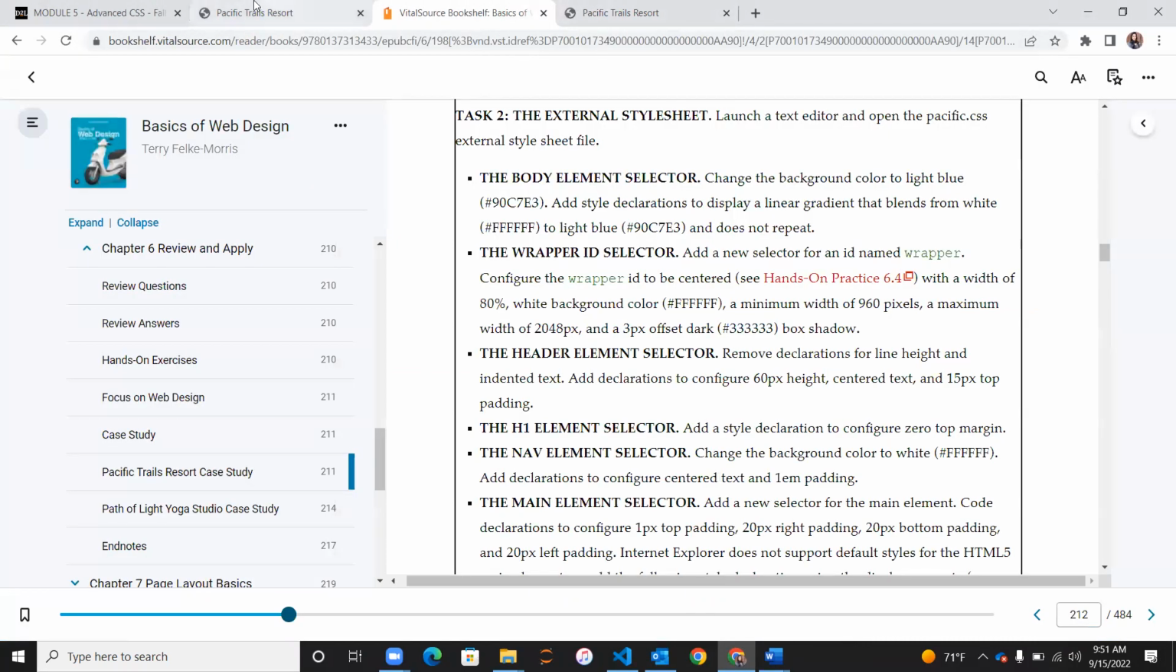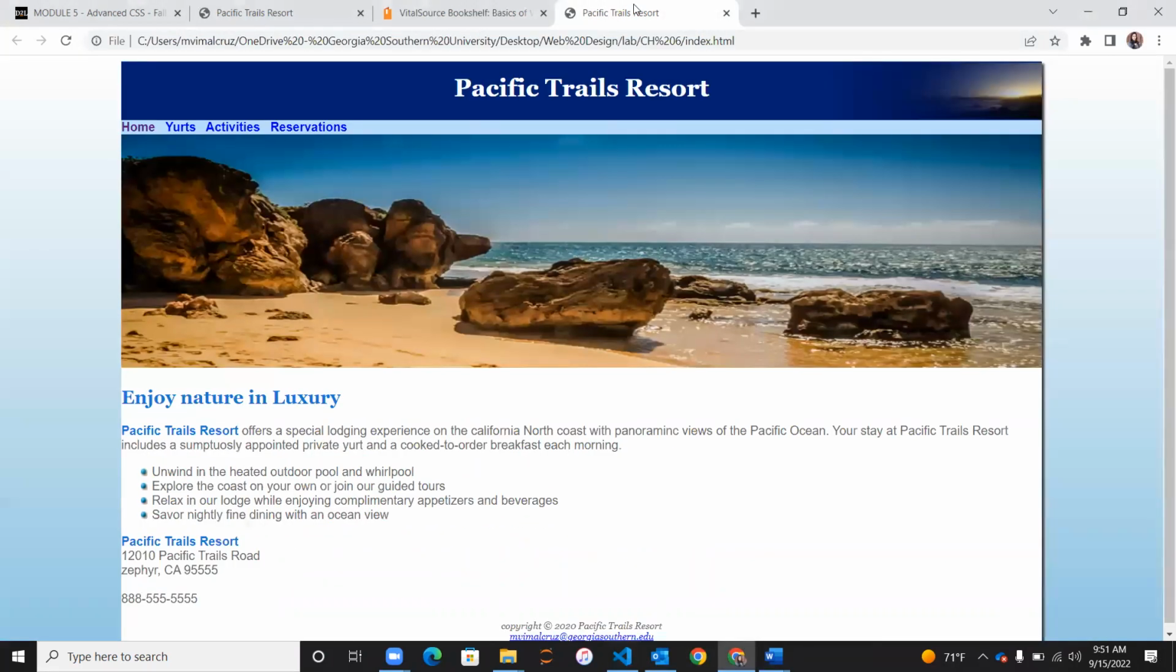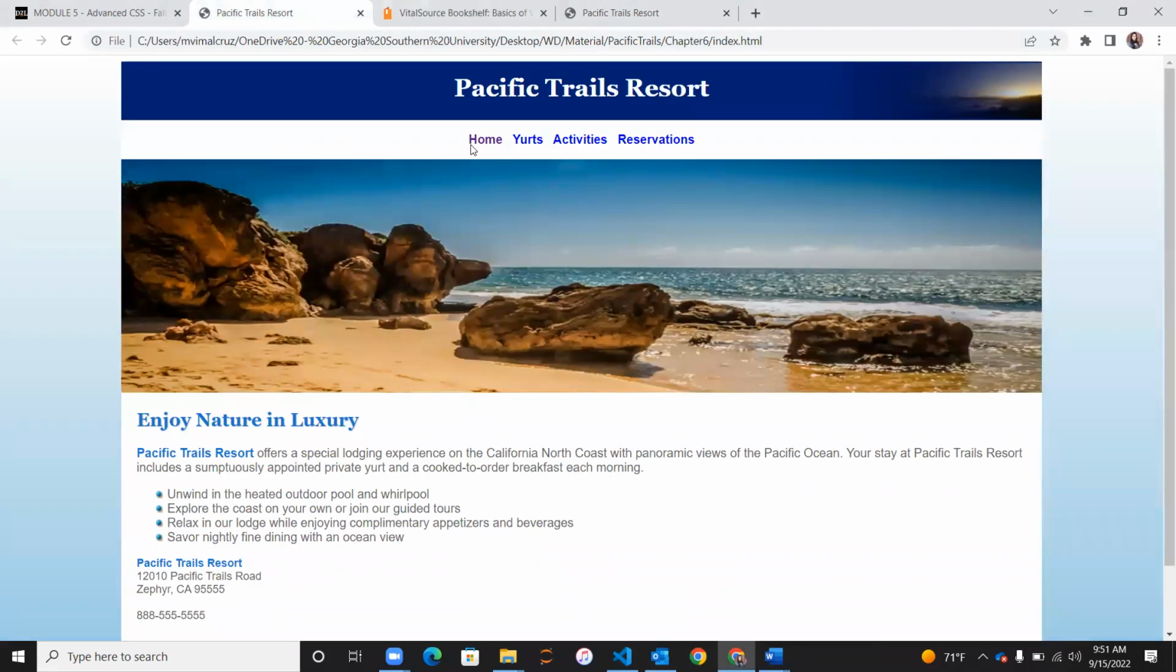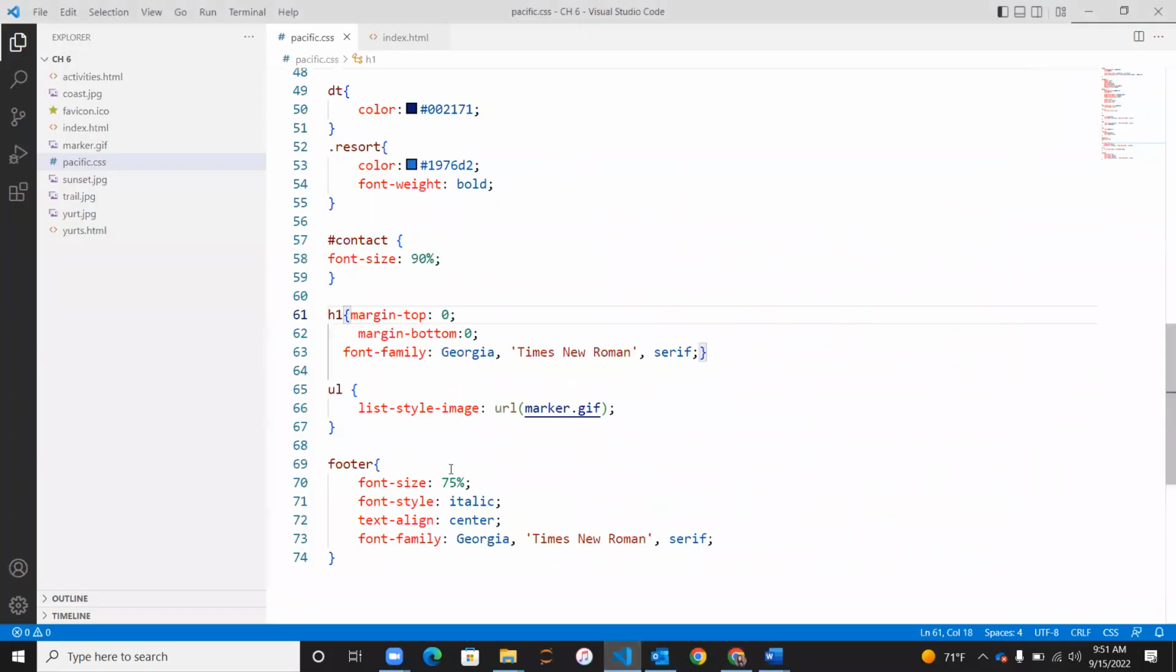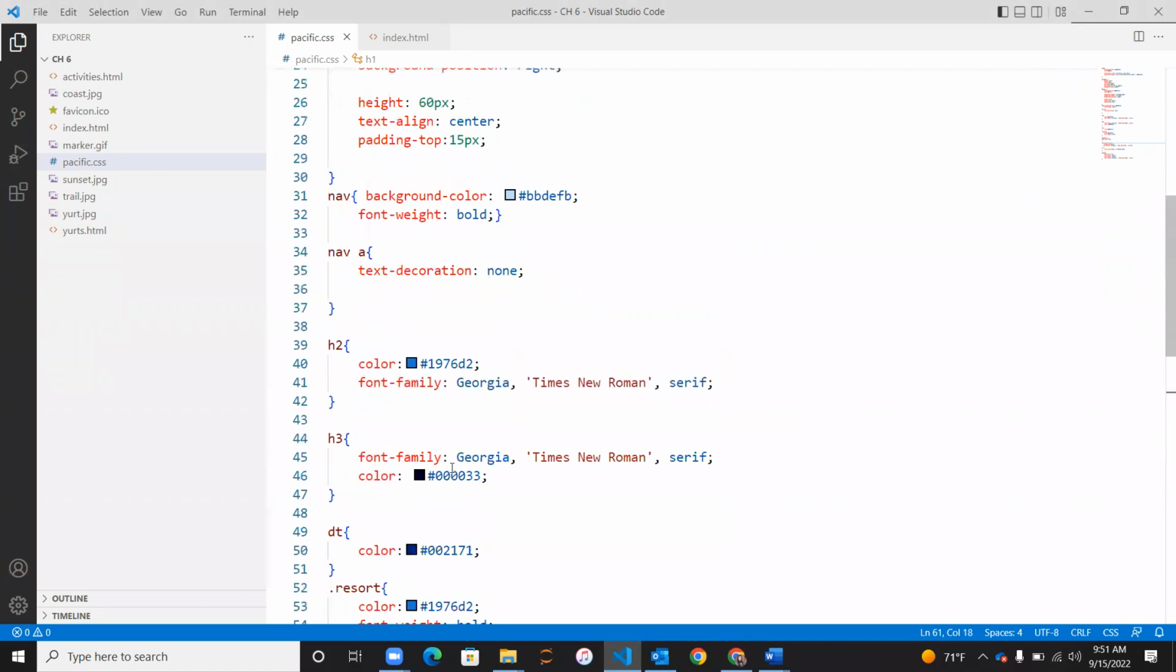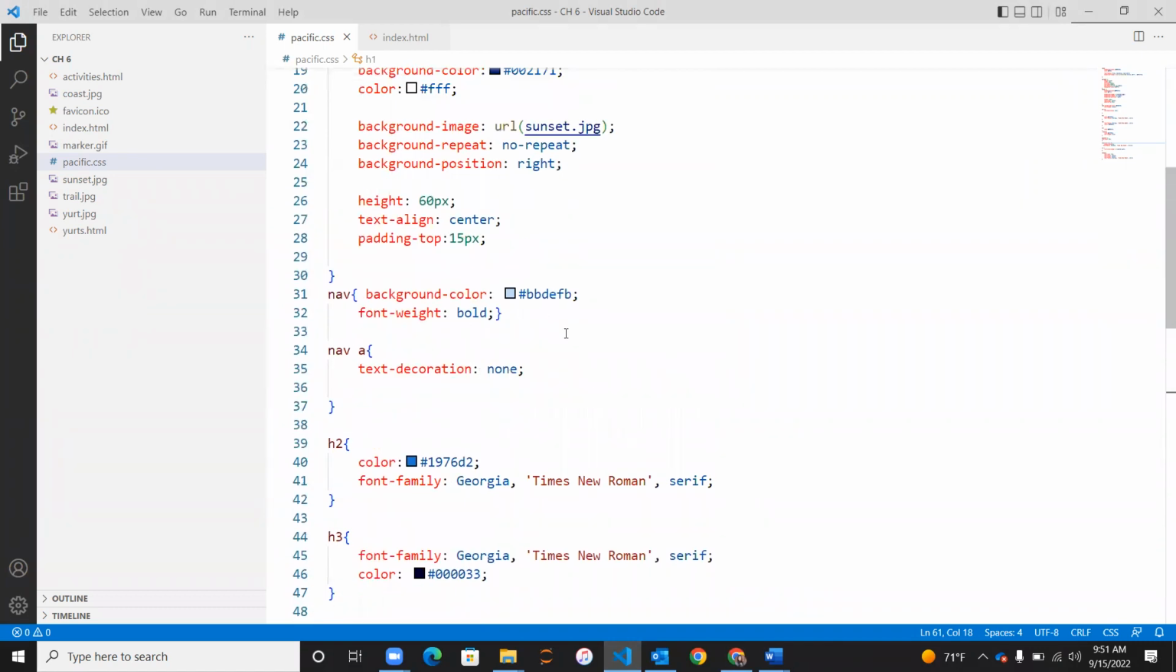Nav element selector. You can see there are few changes in the nav. This nav doesn't look good. We are going to change it to look like this. So there are a lot of things that we are going to do with the nav. Change the background color to white. Add declaration to configure the center text and 1em padding. So we are going to do 3 changes in the nav. Go to nav element selector, where right now you have this blue color. We are going to change that color to white. For the white color, you can use 3 hexadecimal.